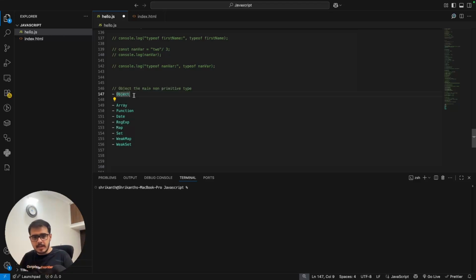From the next lecture, we are going to be learning about each one of these primitive and non-primitive data types. There will be a lecture on numbers, there will be a lecture on booleans, there will be a lecture on date, there will be a lecture on regular expressions, and so on. I'm going to make every single one so that you understand everything in depth.